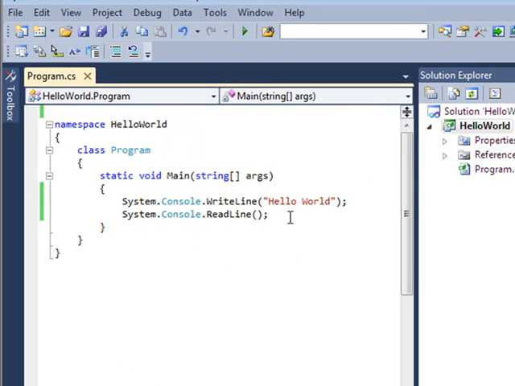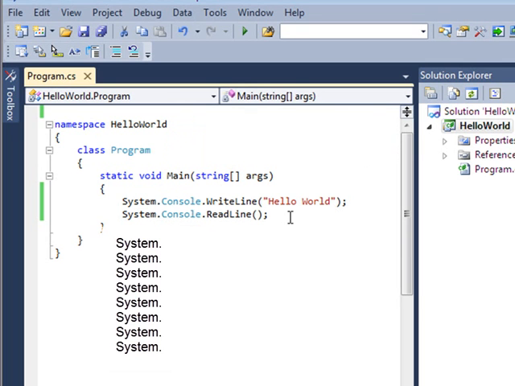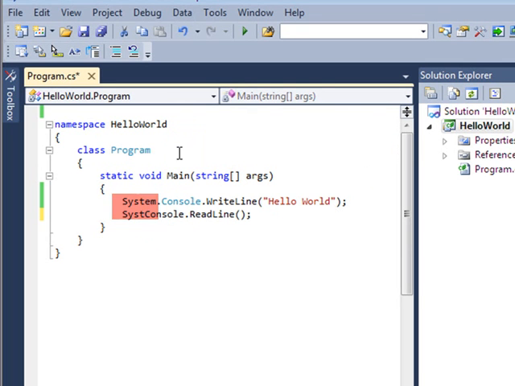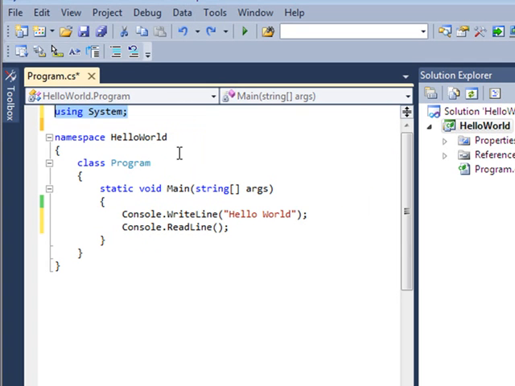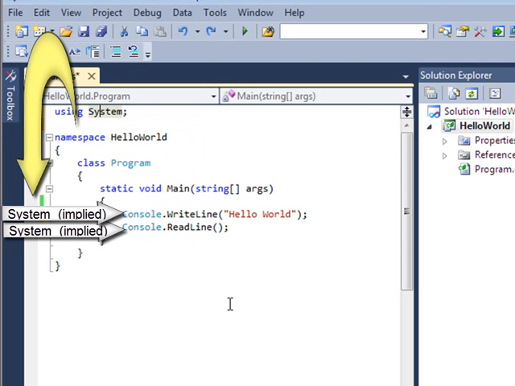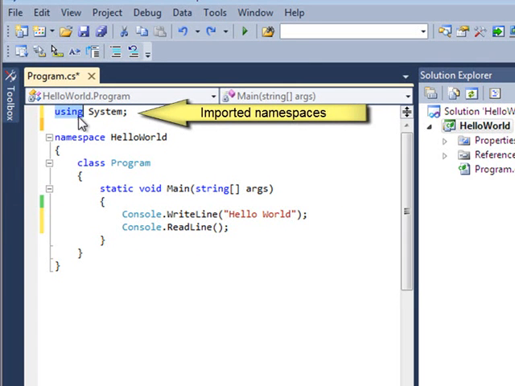So if you want to type 40 lines of code and put the word system on the front of every one of them, great, you can do that. Or you can just put the word system up here. Now, the word system is implied on the beginning of every line. So these imported namespaces with the using keyword are designed to decrease the amount of typing you have to do on each statement by implying the word in front of each statement.